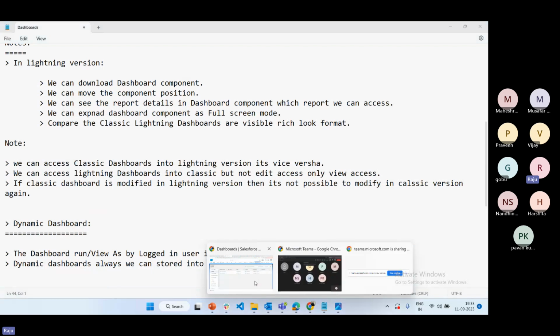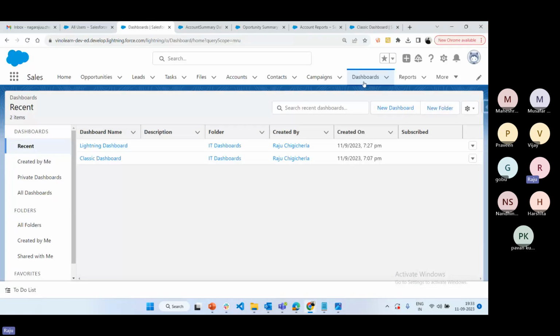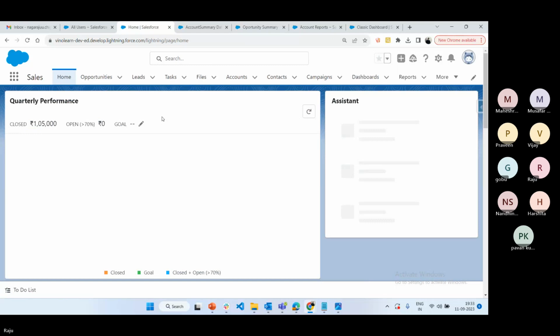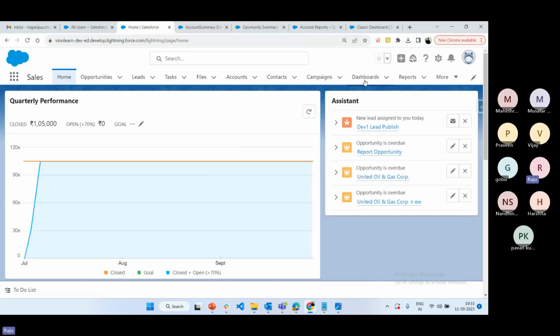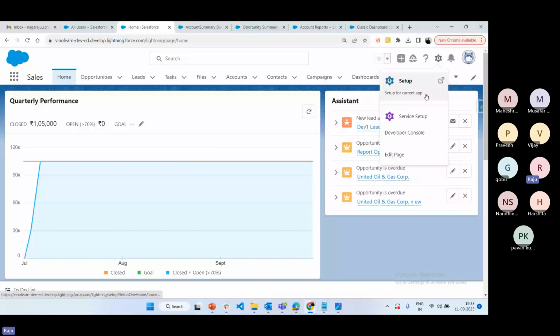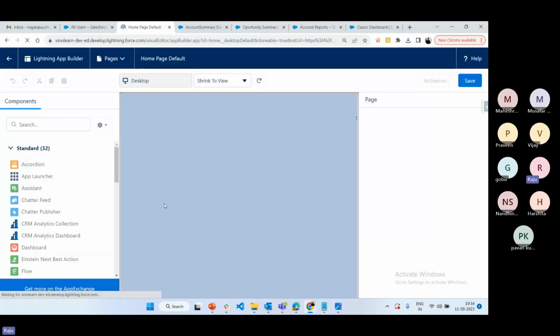Right. If you go to Lightning, how is the user going to access a dashboard? I want to embed this dashboard in the home page. Is it possible? I want to embed this dashboard in a record page. Yes, it is possible. I think Lightning App Builder is still not covered, maybe I'm going to cover it later. But how are we going to embed a dashboard here? We have an option called edit page.